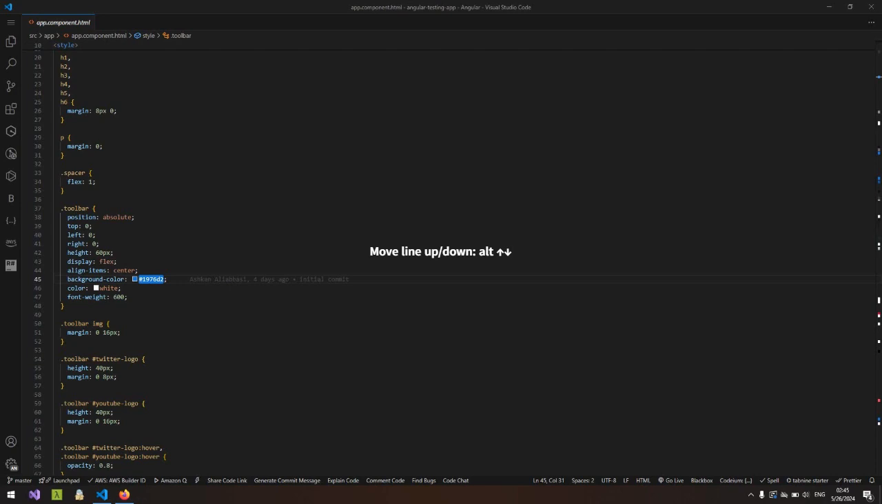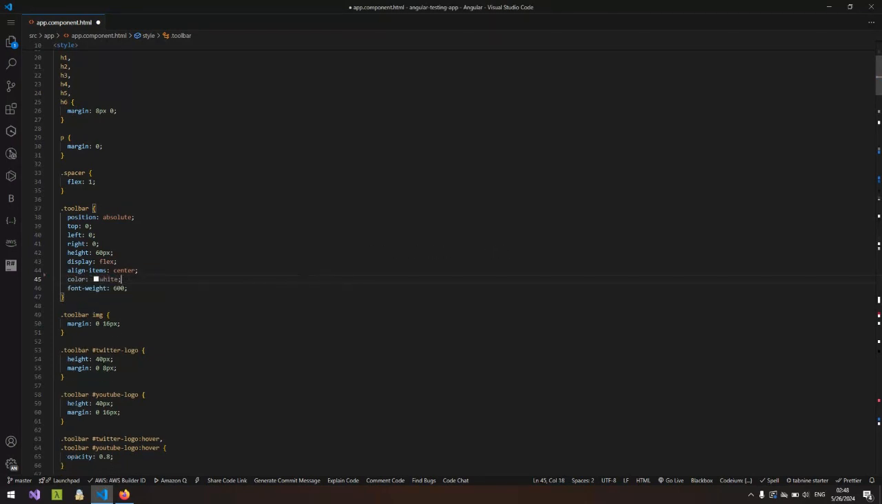The first shortcut is move line up and down by using Alt arrow up and arrow down, like the instance I want to show you now. The next shortcut is delete current line by using Ctrl Shift D. As simple as I showed you.